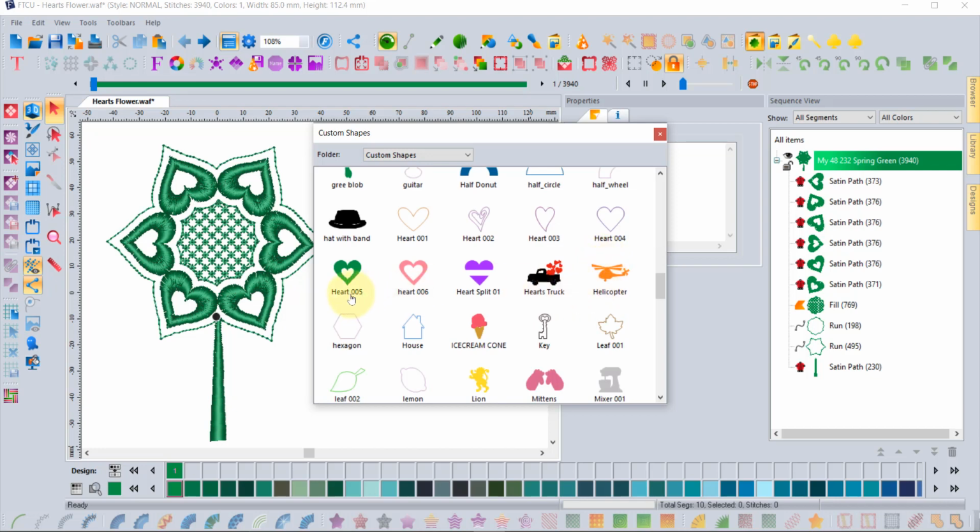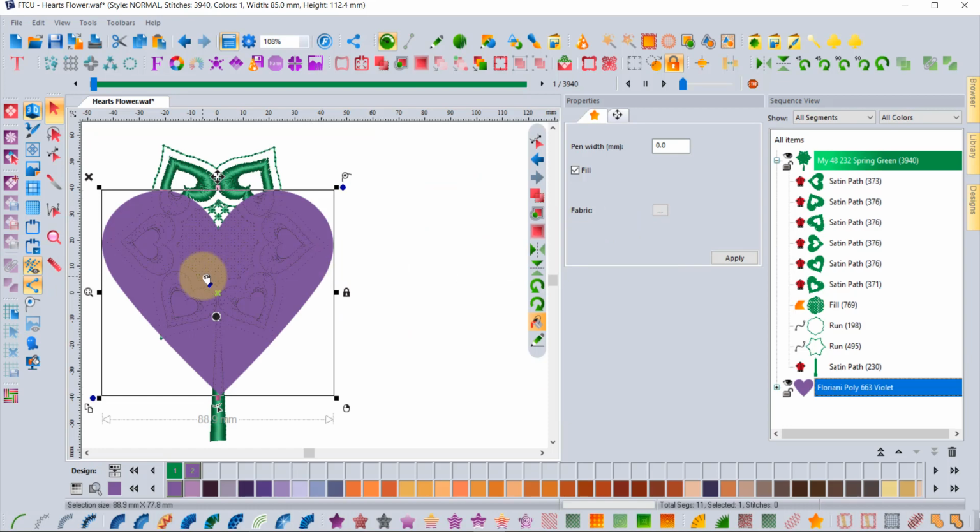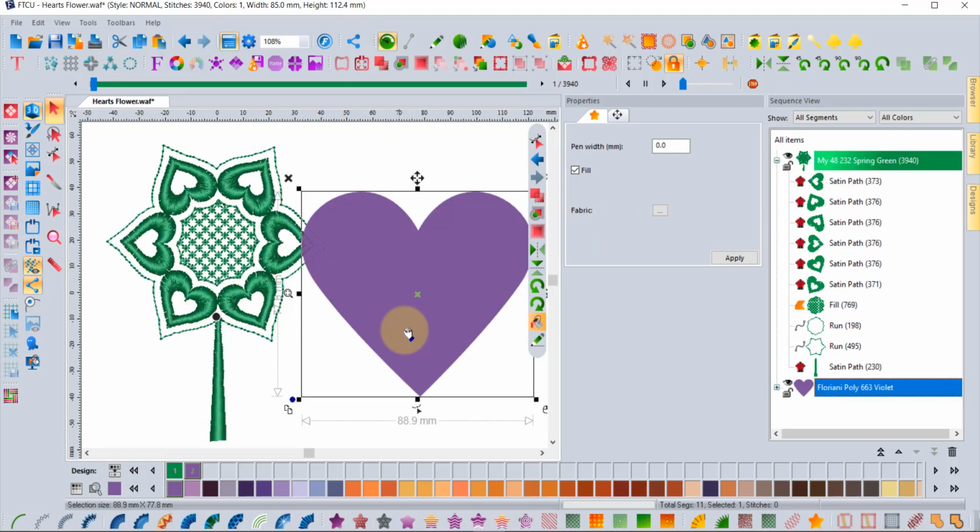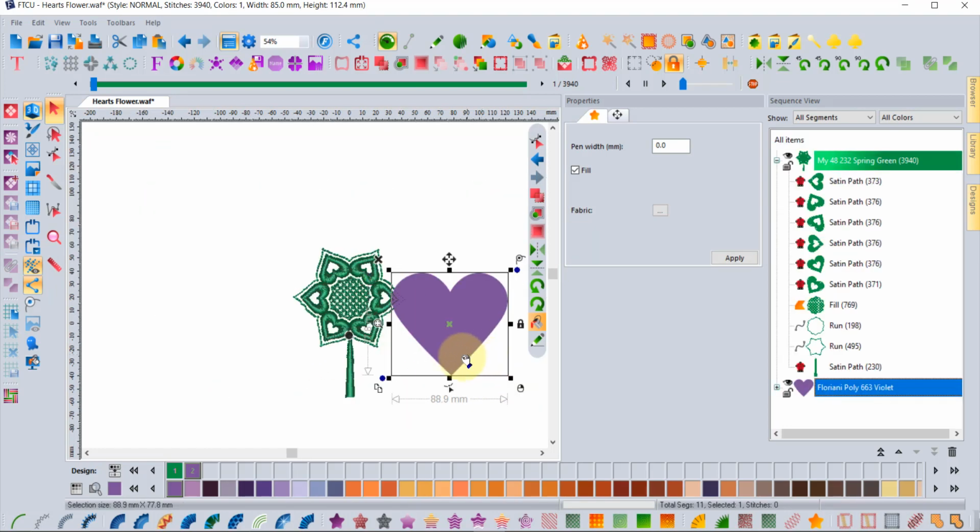Now, you might notice that I've got heart number 5, but that one's one that I actually made and saved myself. I think heart number 4 is one that everybody has, and so why don't we start right from the beginning? And so you would have a big heart like this.